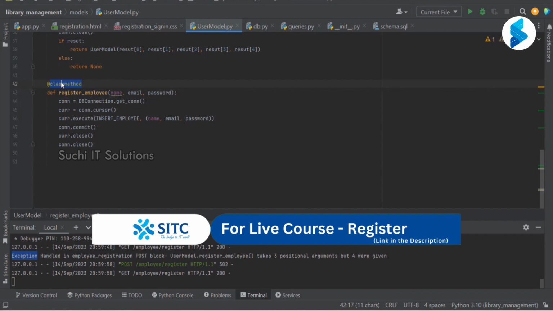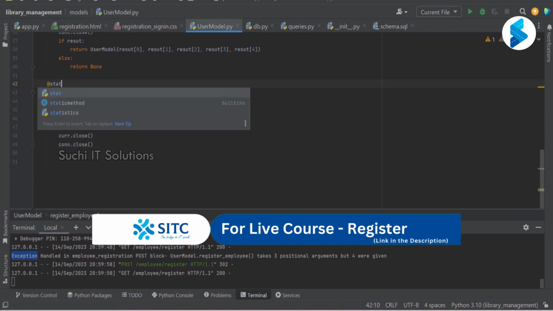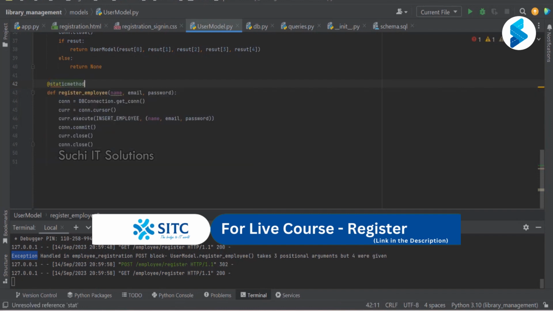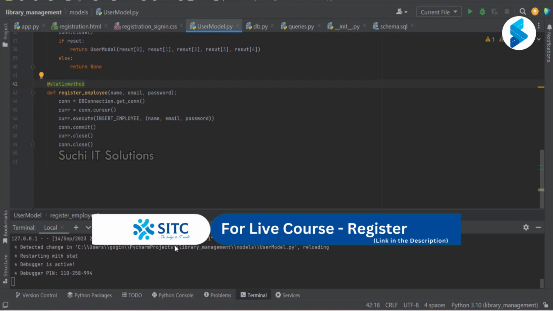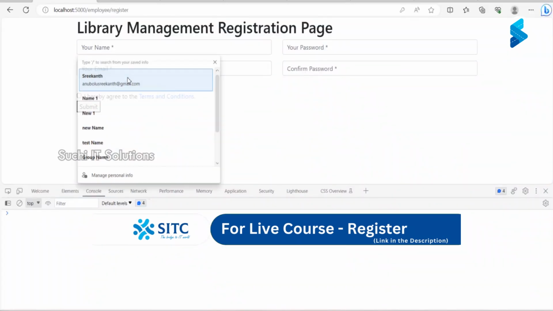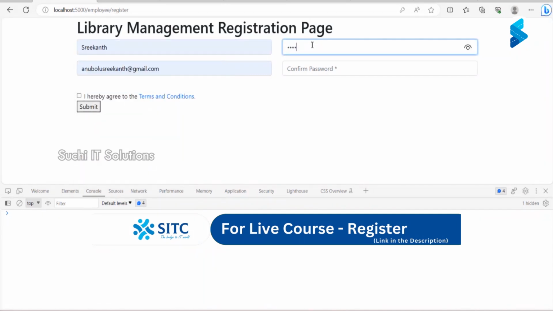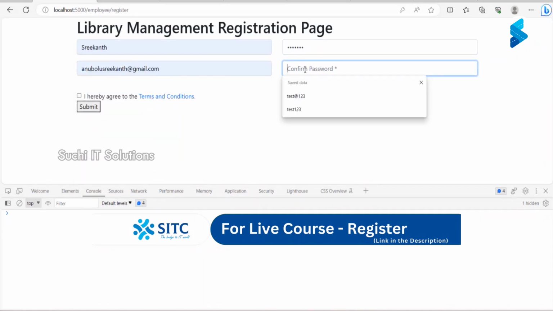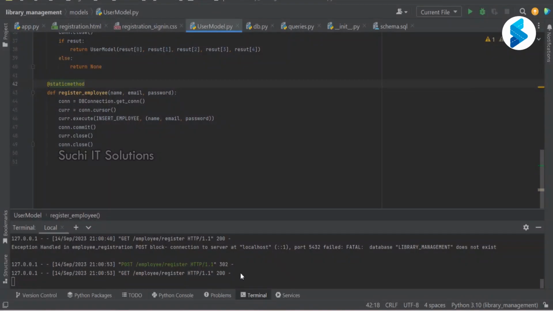All right, so I said class method, right? Static method. Static method. So let me reload this and refill the data. Submit. Okay, no worries. Let us check.